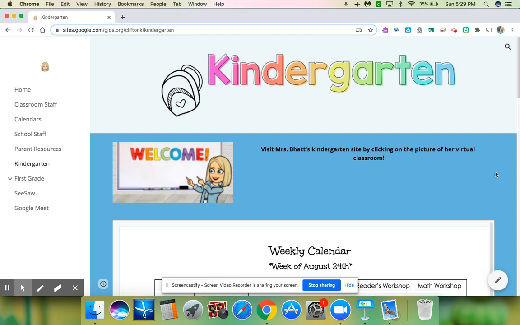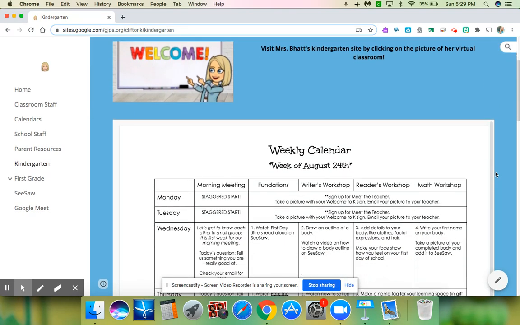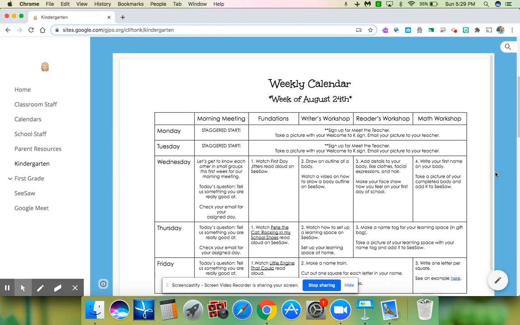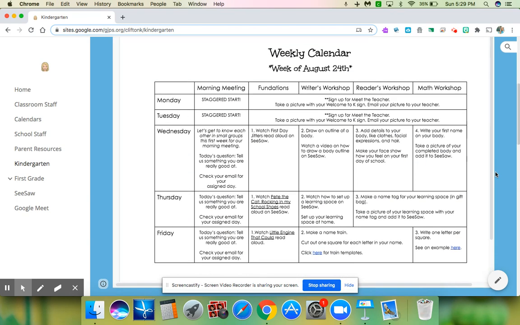So scrolling down, I have our weekly calendar. These are our assignments for the week. These are the at-home assignments that you'll turn in on that Seesaw platform. These are things that you can do in your own time at home, whenever is convenient for you. I know that a lot of families are working and scheduling is really challenging. If you have to do your work in the evening, that is okay with me.